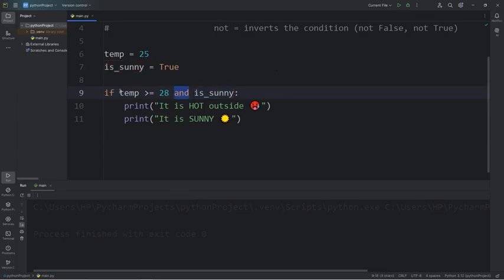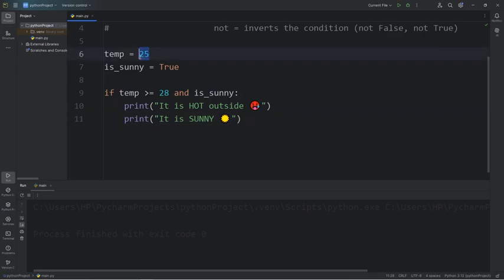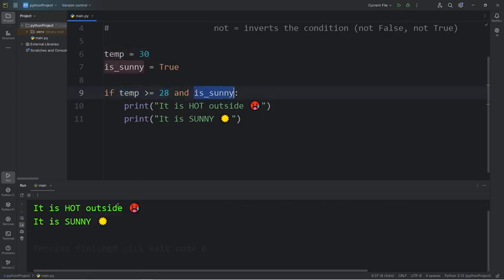With the AND logical operator, both conditions must be true in order for us to execute this block of code. If our temperature was 30 degrees Celsius, well then, both conditions are true. It is hot outside, and it is sunny. Let's write a few more.